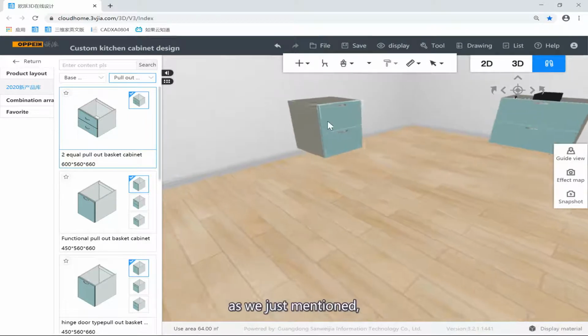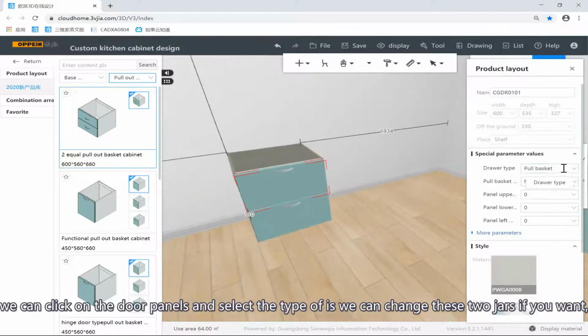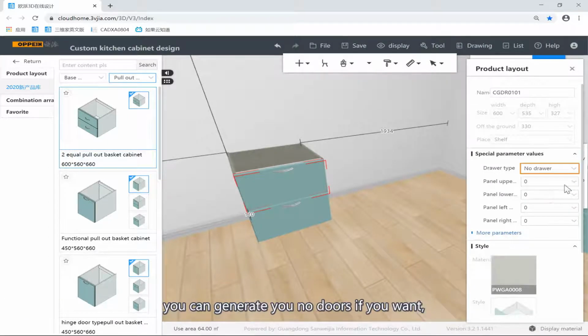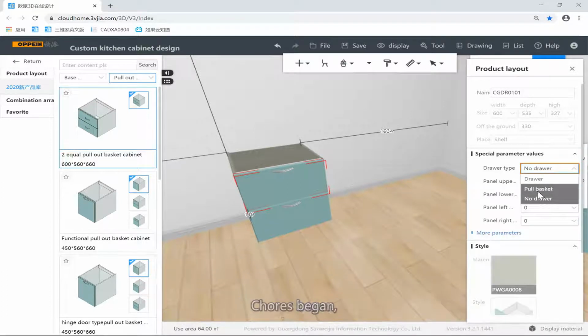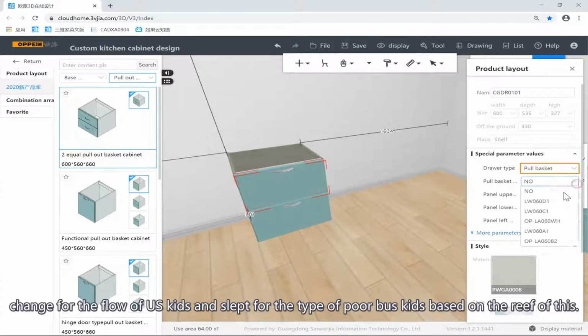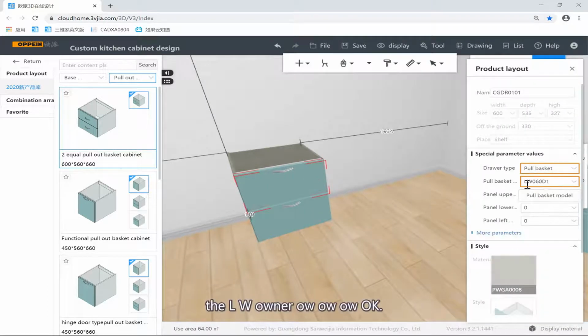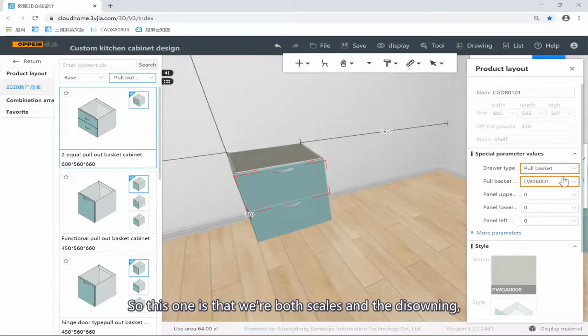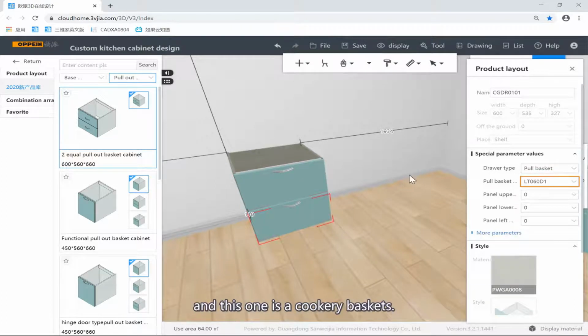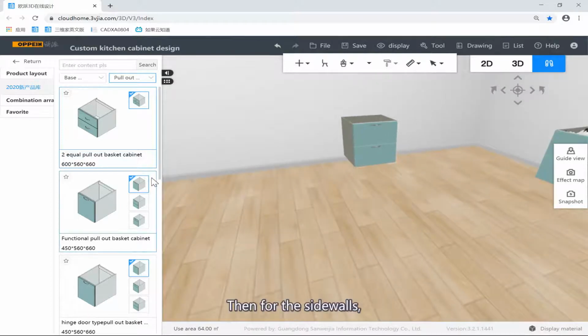For base cabinets, as we just mentioned, we can click on the door panels and select the type of it. We can change this to drawers if you want. We can change it to no drawers if you want, which means fake drawers. We can change to pull-out baskets and select the type of pull-out baskets based on the width of this. For example, like these two, the LW09060D ones and the LT060D ones. So this one is a cookware basket, and this one is a dishes basket, and this one is a cookware basket. And for the side pullouts, we go for our second option right here, the functional pullouts.